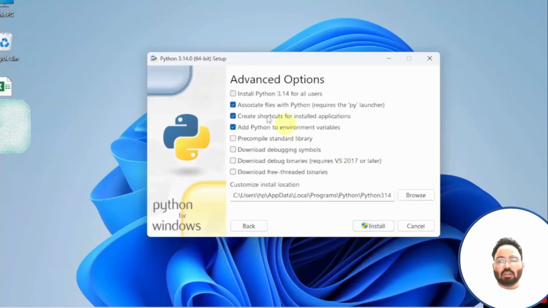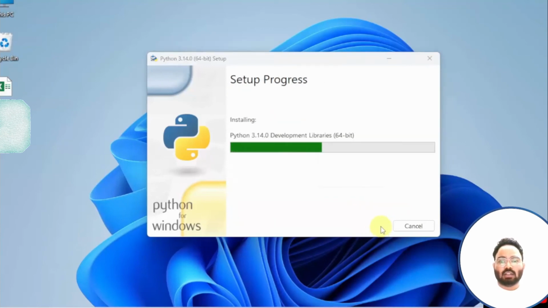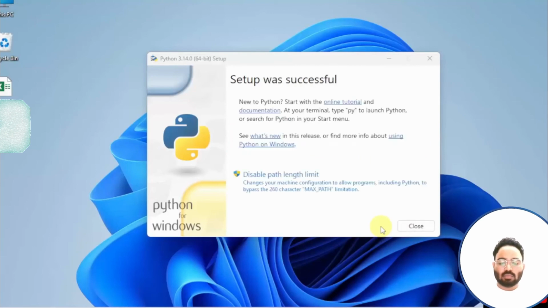Also in the advanced options, select install Python 3.14 for all users. So click that option also, and this is the default path where Python is going to be installed. Now just click, and it will automatically start the installation. So what we are doing is just installing Python 3.14 on our system. In the same way you can install it on Mac or Linux also, but right now we are installing on Windows only. It takes a little time.